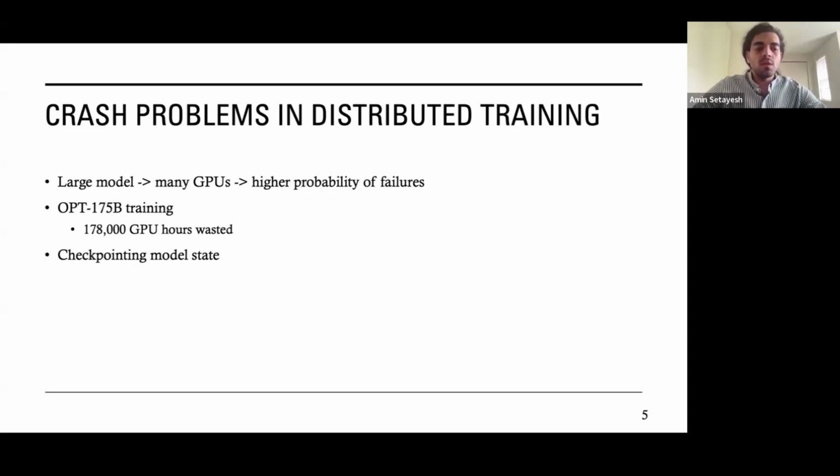So what people use is called checkpointing. Checkpointing is just getting a snapshot of the model state at this moment and storing it somewhere, so that if a machine fails, you can just get the latest checkpoint and continue from there. This is the main approach that people have been using to recover from failures in distributed training.